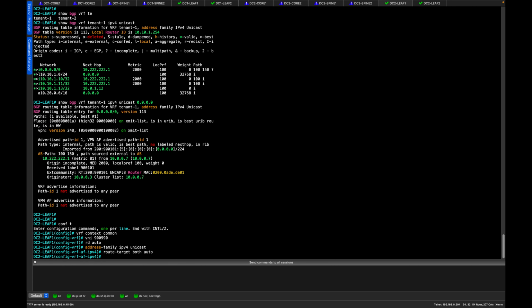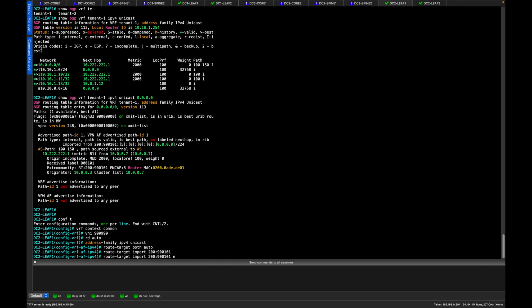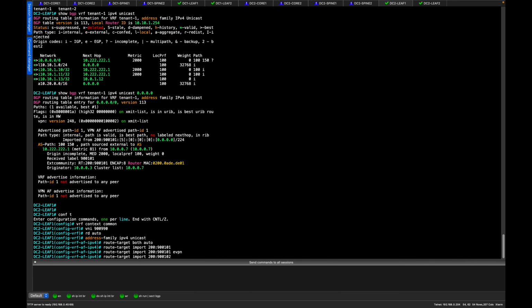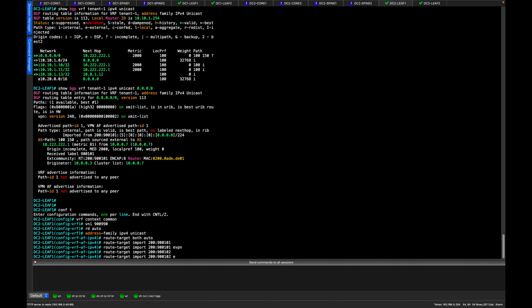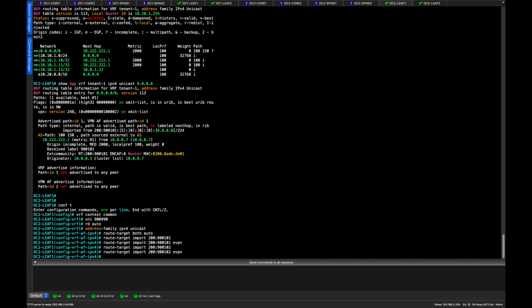We'll also, while we're here, we may as well say route target import 200:900101 EVPN, 200:900102 EVPN. So that's us saying that for ourselves we're auto, and then we're going to want to import the routes from the other two tenant VRFs local to this switch, and again we're specifying 200 because we're in DC2 and that's the autonomous system number.